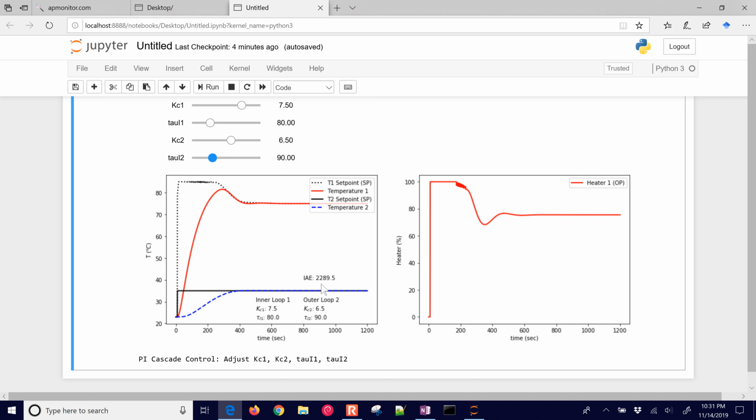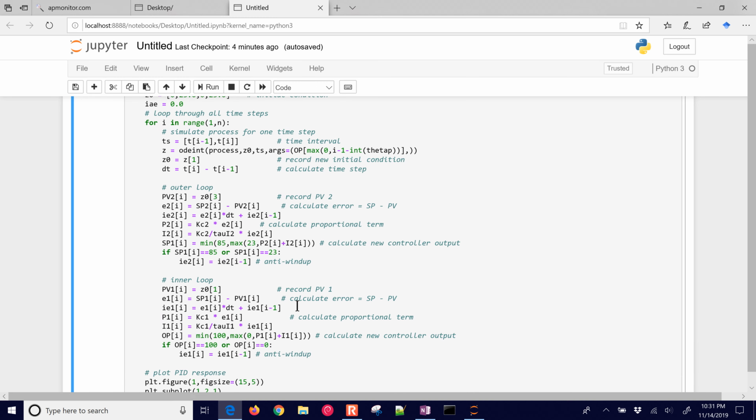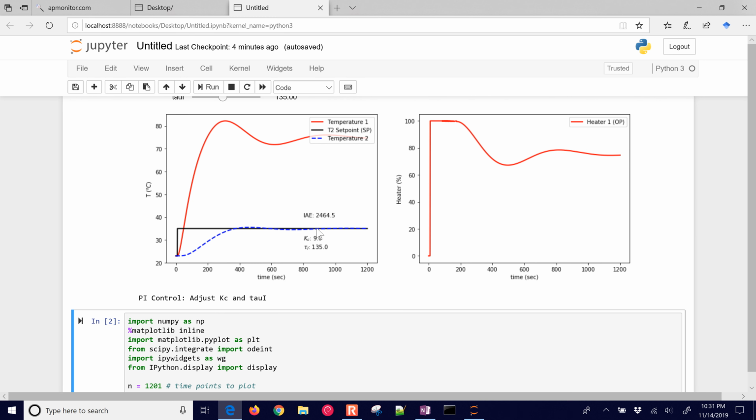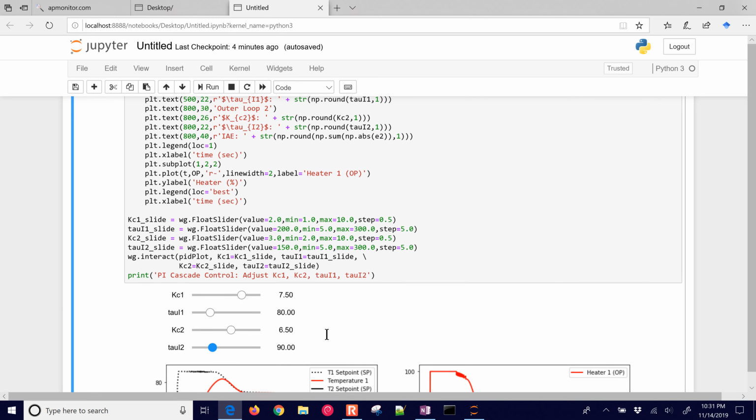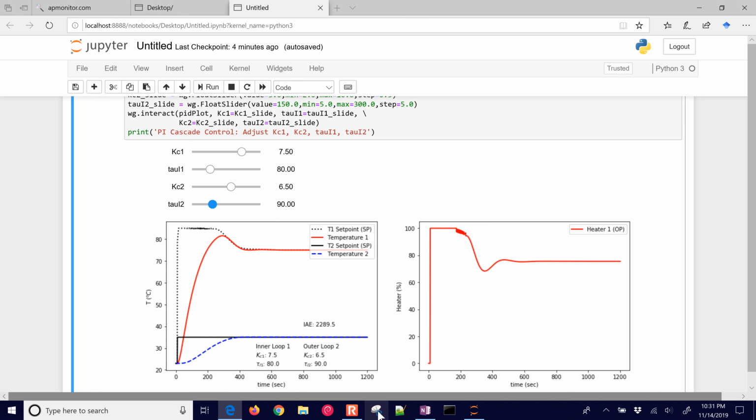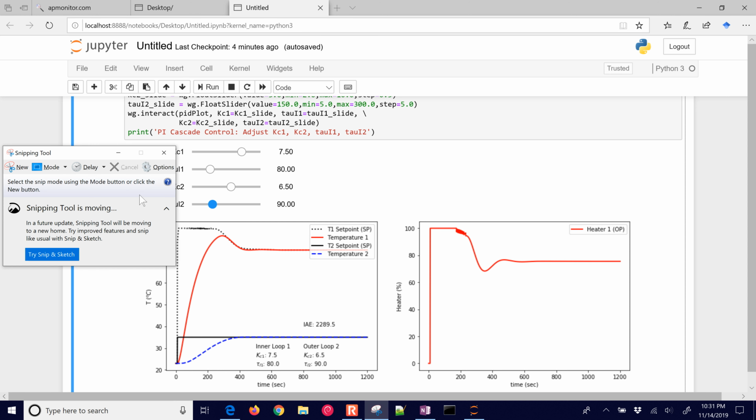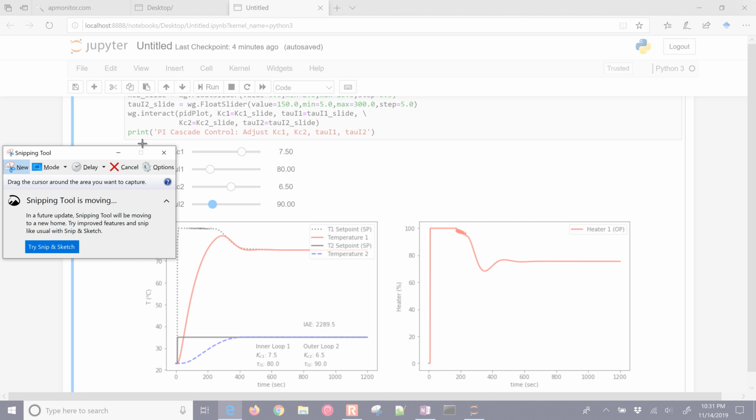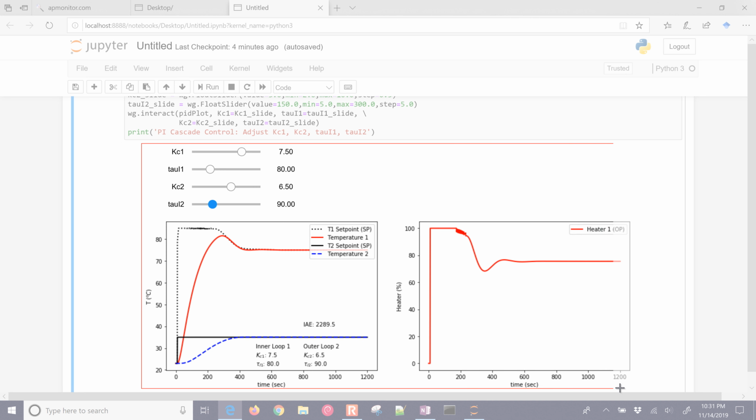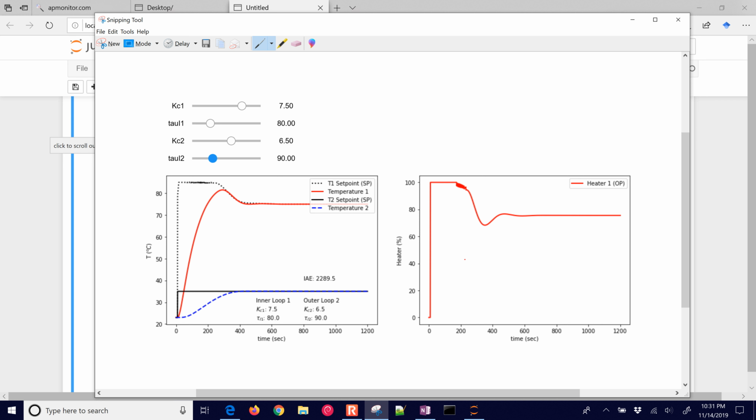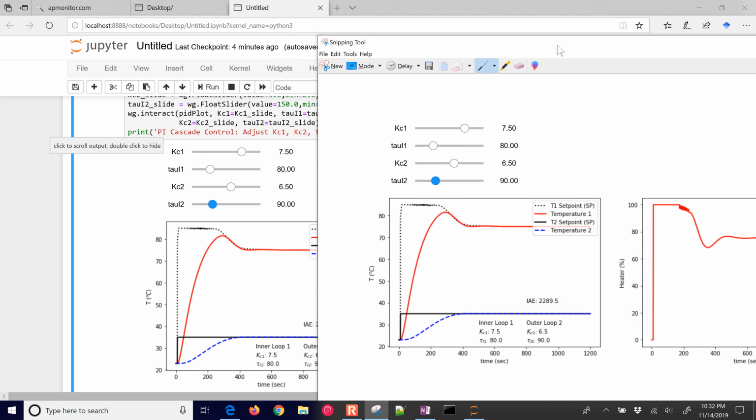Alright, so just in comparison, this is 2290. That's the integral absolute error between the set point and the PV. And then up above, just with regular PI control, the best I could get is about 2465. Alright, so let's implement these now in our controller. These were the values. I'll go ahead and take a screenshot of this just to be able to compare it for later, and just to see how well it performs in relation to our actual PID Cascade controller that we're going to implement. Alright, I'll move this off to the side.